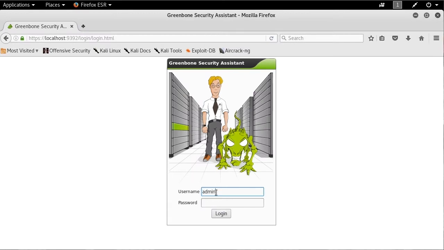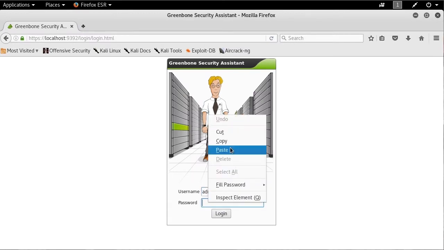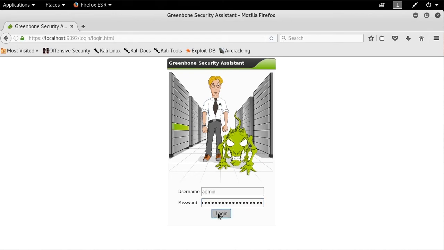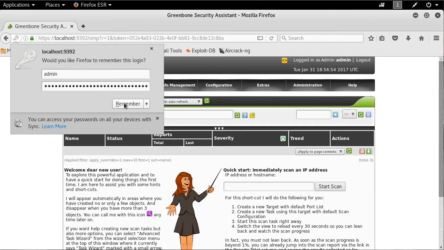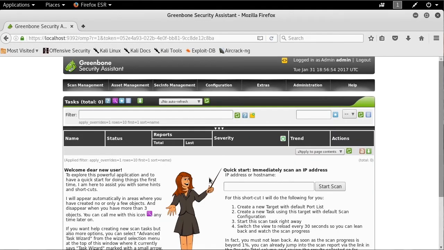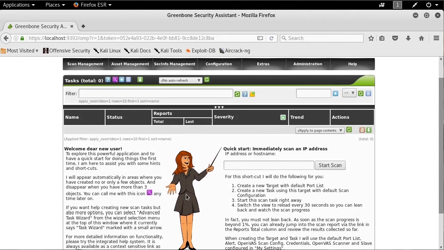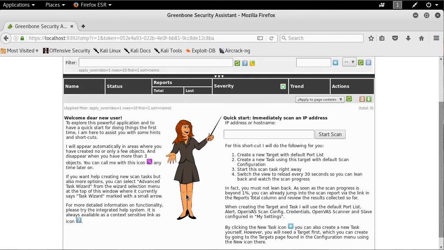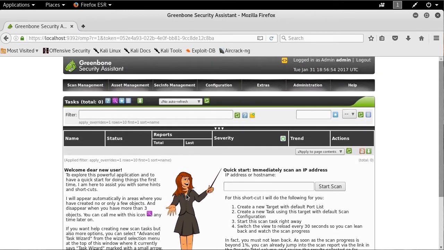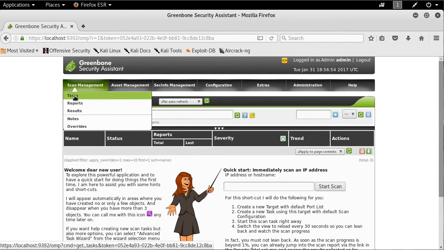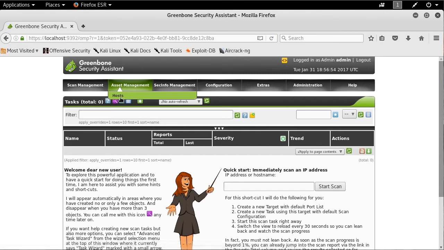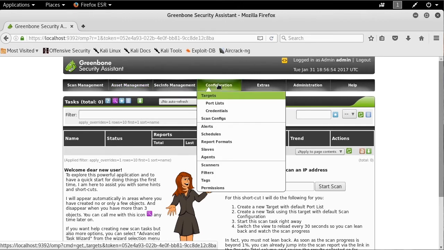And the username is going to be admin. And I'm going to paste in the password that I was provided. Now we've got the Greenbone Security Assistant. You can see here that we can do this very easily, and this may be the best way to just get started. You could go into scan management and start a task and create a scan that way. You can create hosts in asset management, and of course, you can go into configuration.